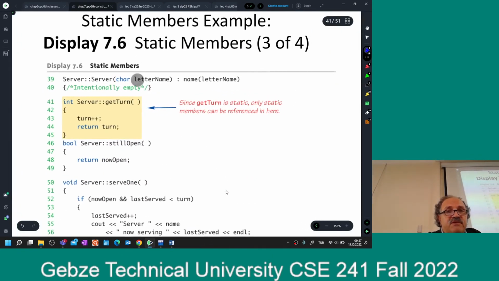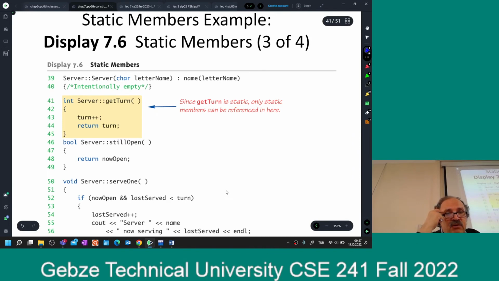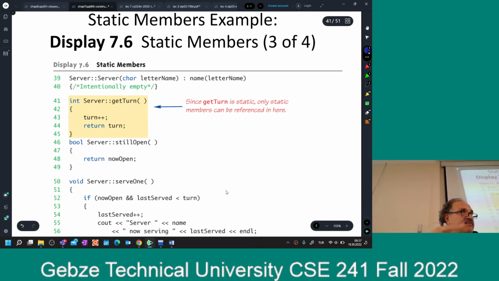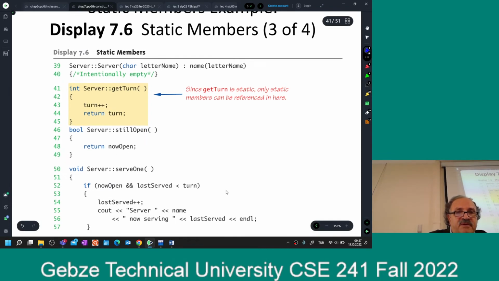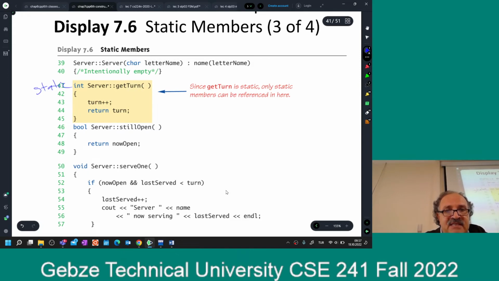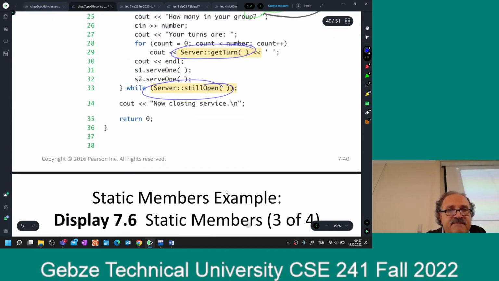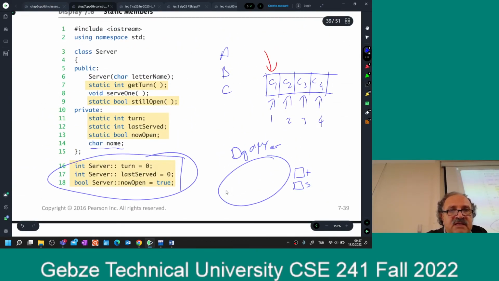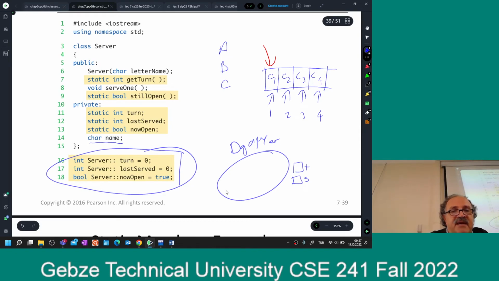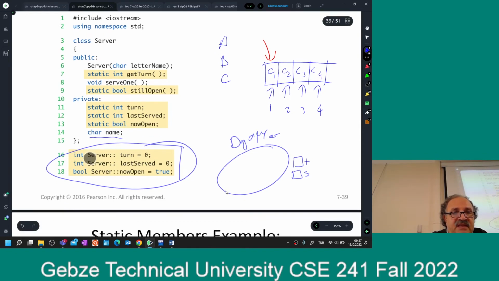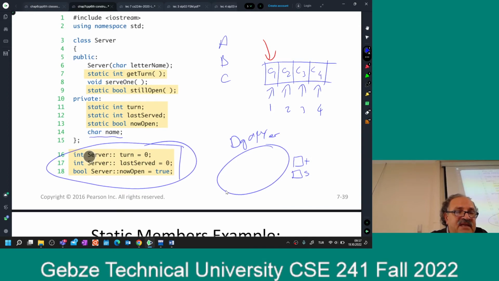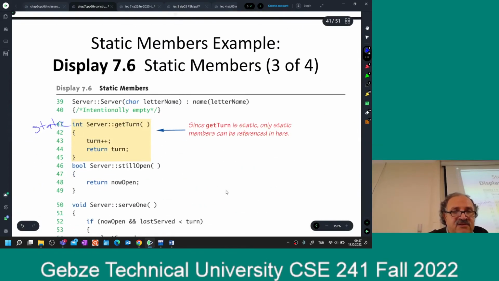Okay, so server initializes only the letter name. Get turn just increments the turn and returns it. Remember turn, it gives you a turn number. And still open returns just now open. Just note that I don't put a static keyword at the beginning here. Get turn is static, still open is static, I think I have two static functions. These are two static functions, but I don't say they are static in here, lines 16, 17, 18, not in here, okay?